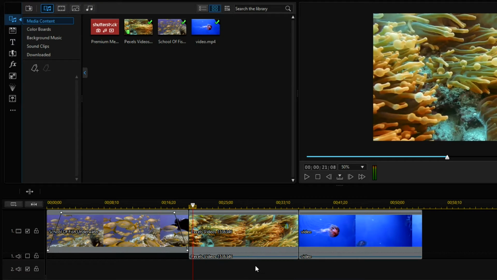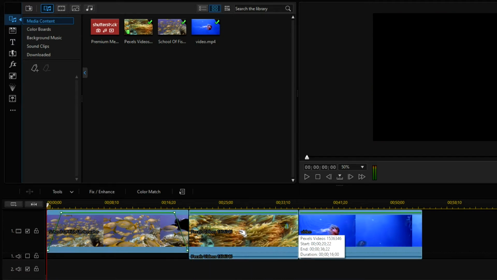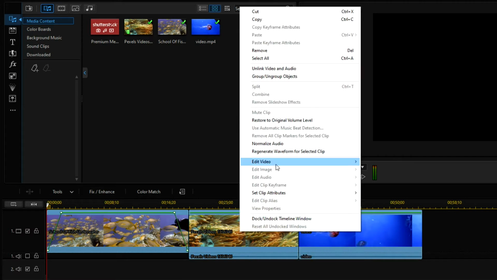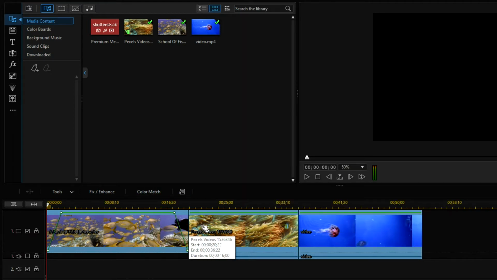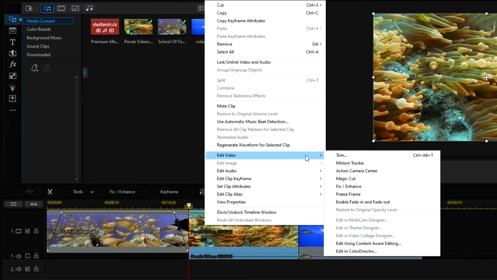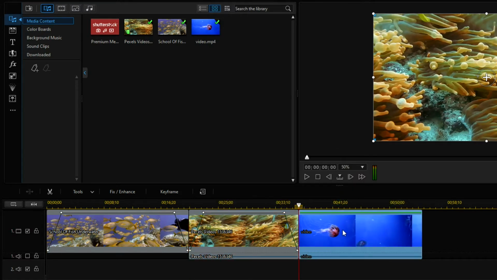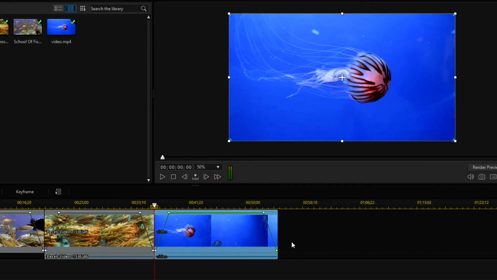I don't know why, but when I select all these clips where I want to apply the fade in and fade out effect and select edit video, the enable fade in and fade out menu option is disabled. So we must select all these clips separately and enable the fade in and fade out effect on each video clip.